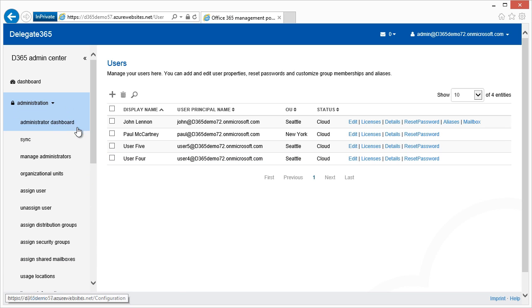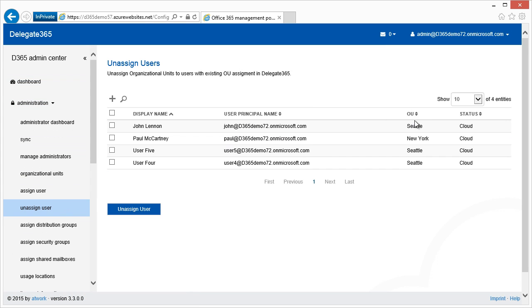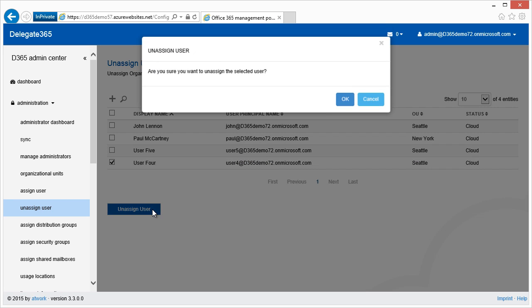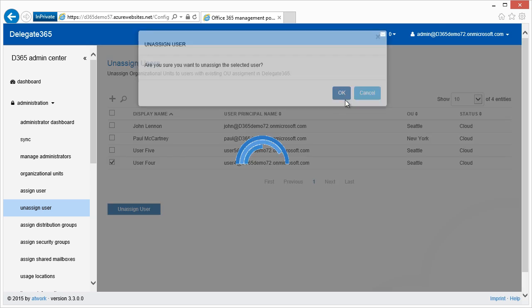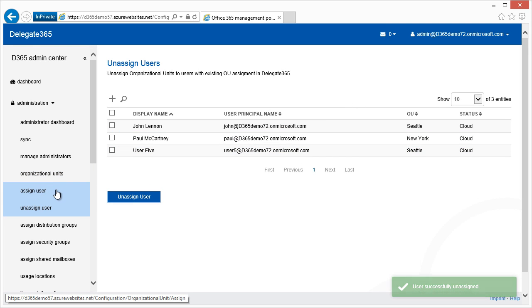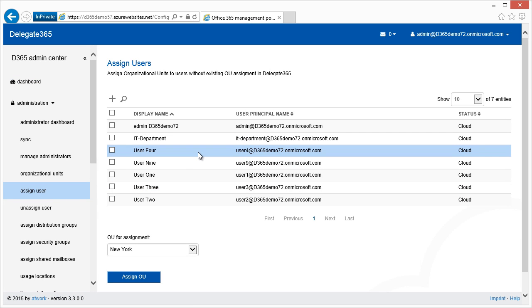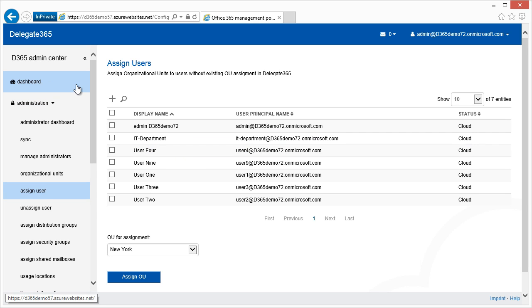If you want to unassign users, go to the administration menu and open Unassign User module. It works exactly in the same way as before. Search and mark the users and click Unassign User. After confirmation, the user disappears from the unassign list. If you check in the Assign User page, you will find user 4 in here. With that mechanism, it's easy to control which users shall be managed.